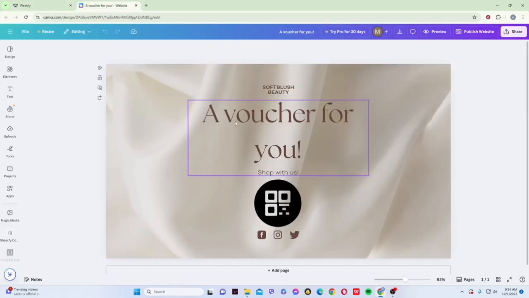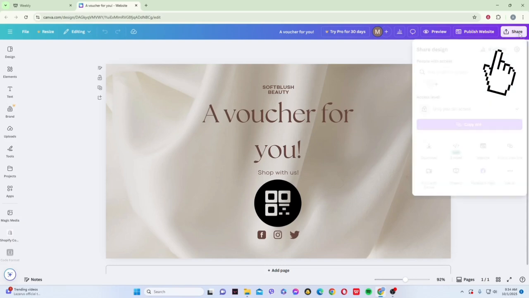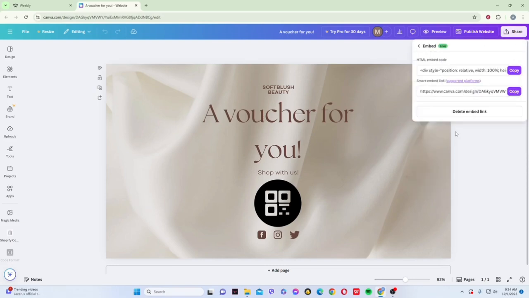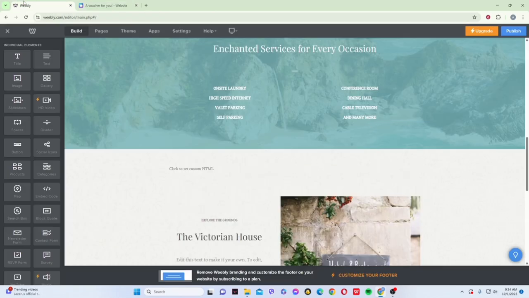For example, I will add this Canva design to my Weebly website. So I'm going to click on the share button, then choose embed, and I will copy my HTML embed code. Now go back to Weebly.